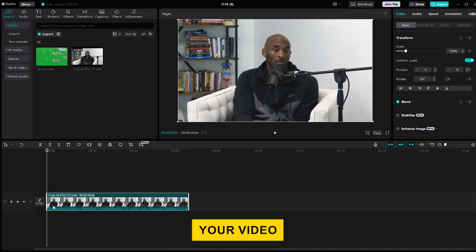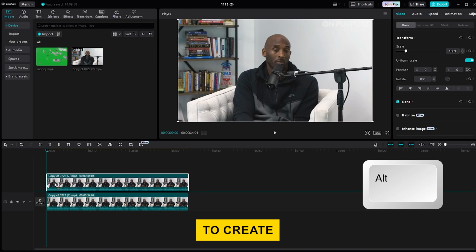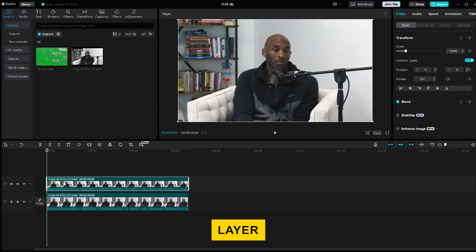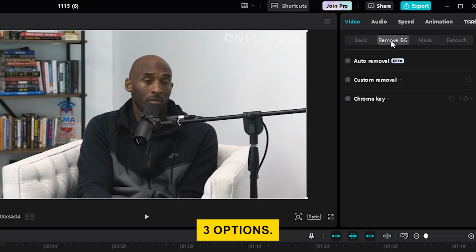Next, duplicate your video layer by pressing and holding the Alt key, then dragging the video upwards to create a new layer. With the upper layer selected, go to the Remove Background menu and choose one of the three options.